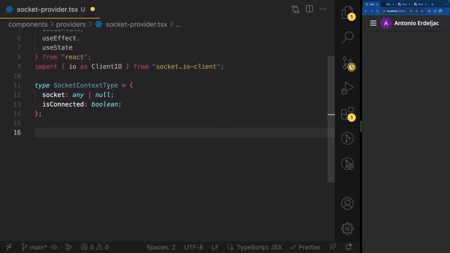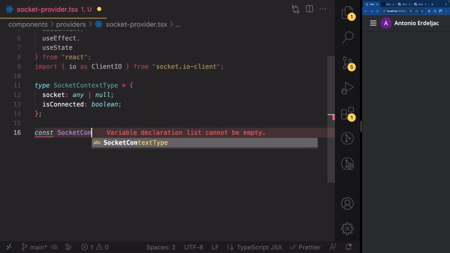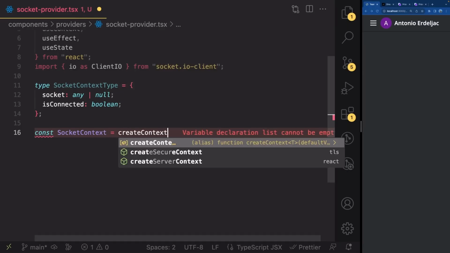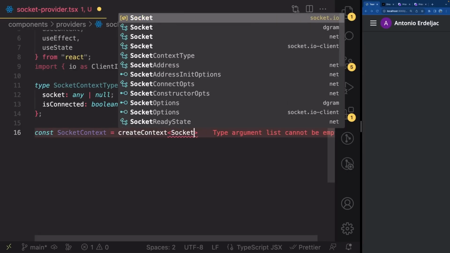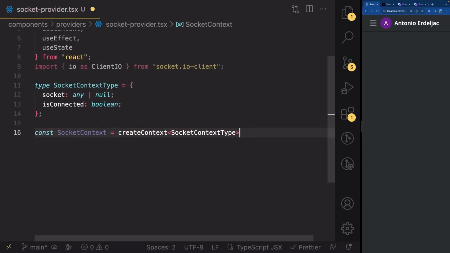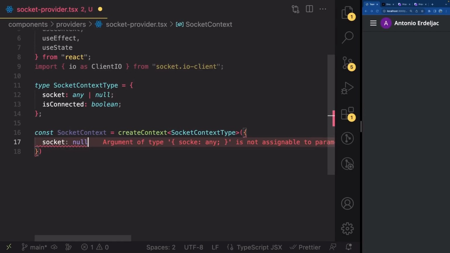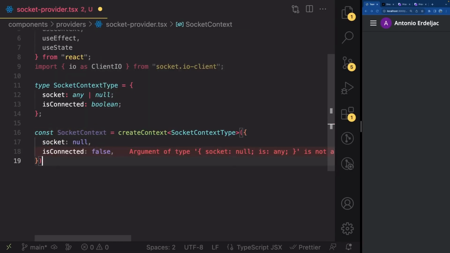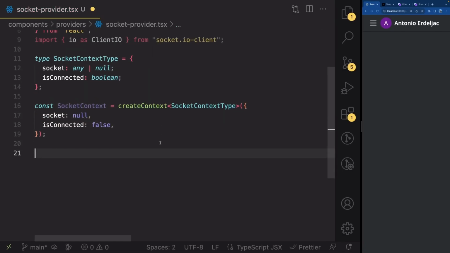Perfect. Now let's go ahead and write the actual socket context. So const socketContext is equal to createContext with the type of SocketContextType, which we just created above, and it's going to be an object with a default value of socket null and isConnected of false, like this. Perfect.